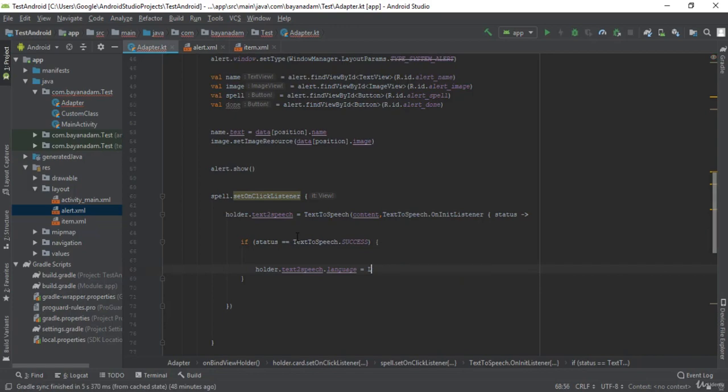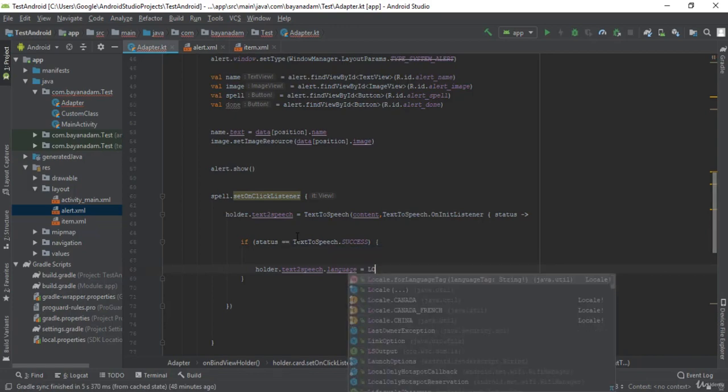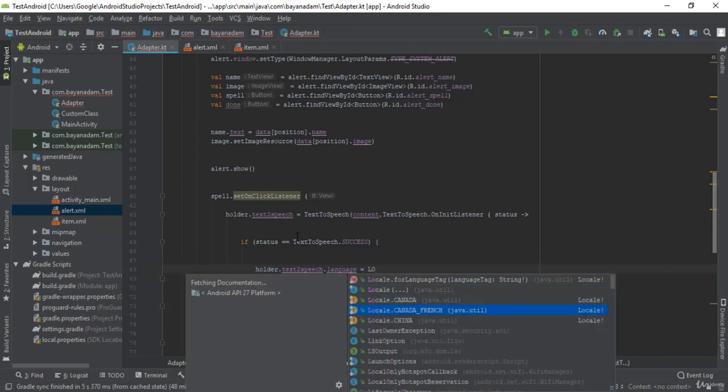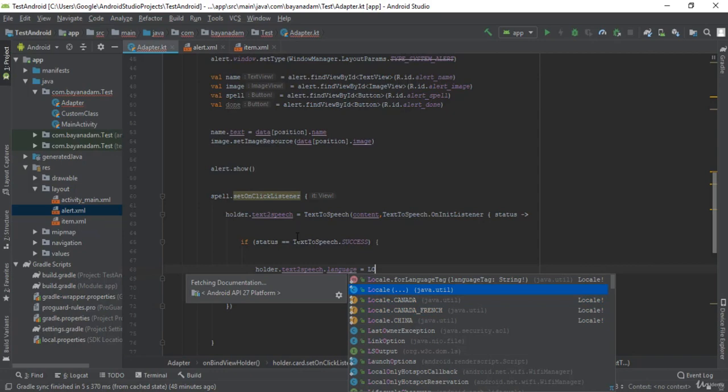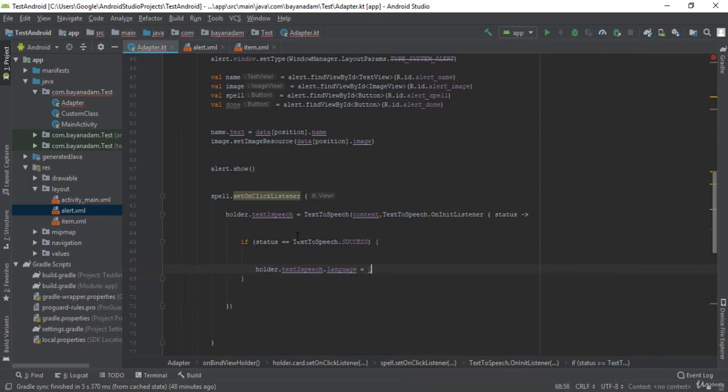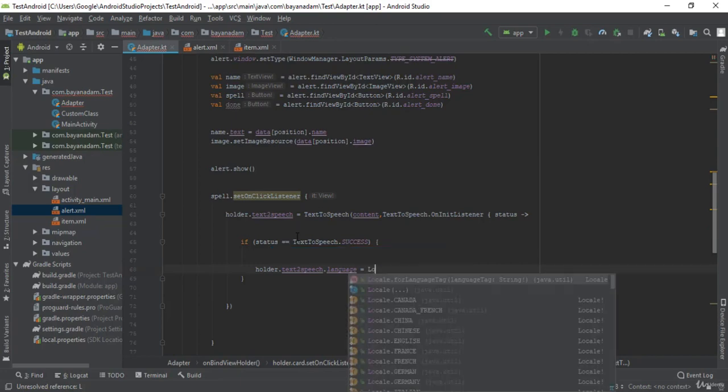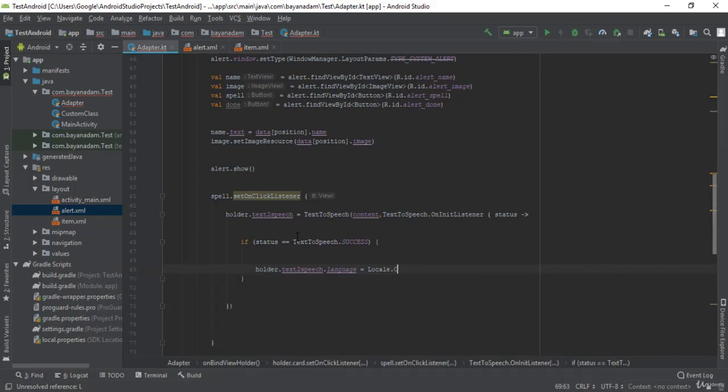Oops, just Locale. As you can see, we have these languages, for example Canada and China, but we do not want these languages. We want the UK or the United States. So I'm just going to type Locale here. We can type Locale dot, for example Canada, and change it to UK. We have the US and the UK. I'm just going to go with the UK, which is the United Kingdom.